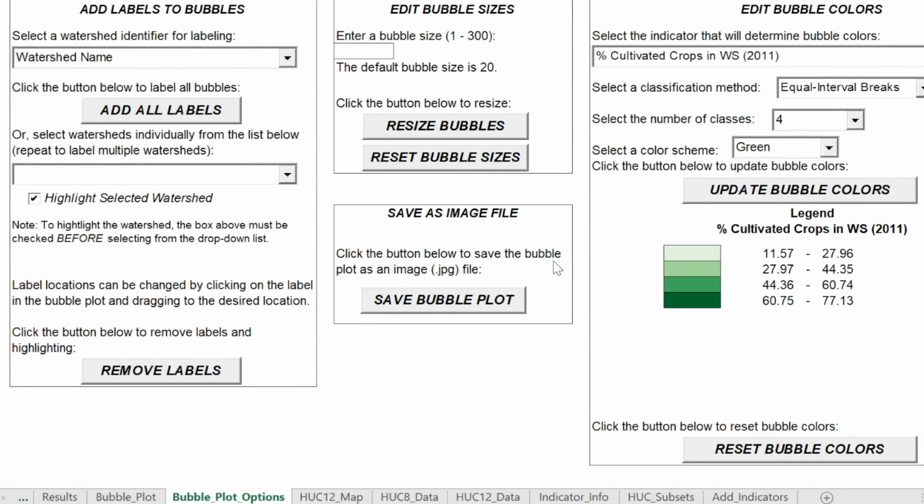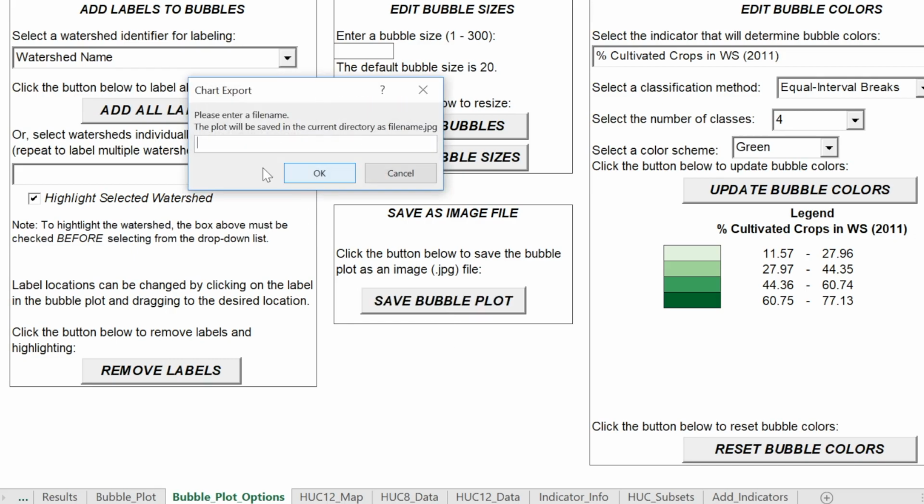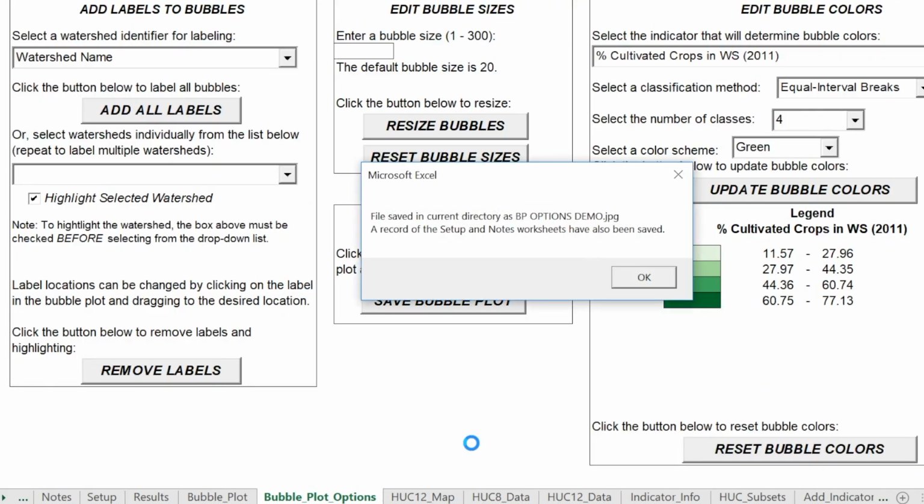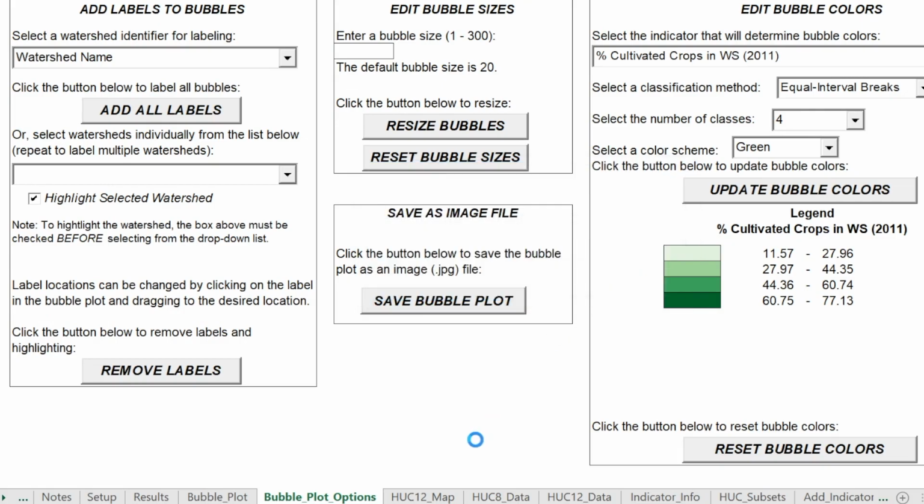When you're finished customizing a bubble plot, you can save a copy for use in reports or presentations. Bubble plots can be saved as an image file by clicking the Save Bubble Plot button. You will be prompted to enter a file name for the image file. The file will be saved to the same directory as the RPS tool. 2 PDF files storing the contents of the setup sheet and notes sheet are also saved to provide a record of the screening settings.